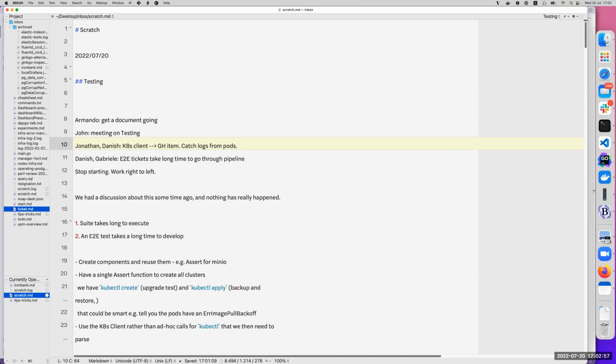Okay. Yeah, I had another one. I think also making the cluster creation assertion smarter, so that at least it can tell us about an error like image pull back off and things like that. I think it's terrible that when that happens, all we see is that the cluster times out and doesn't get created. I think we could be smarter there. What do you think of opening a ticket for that?